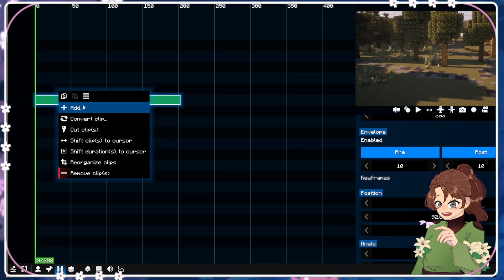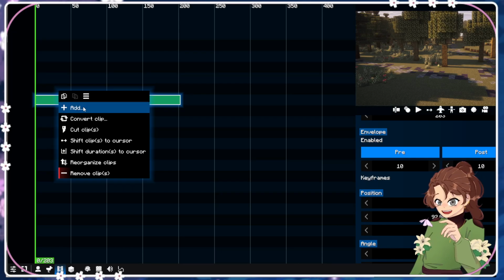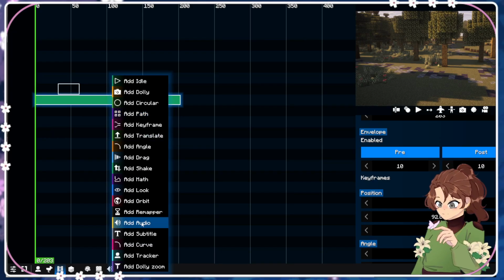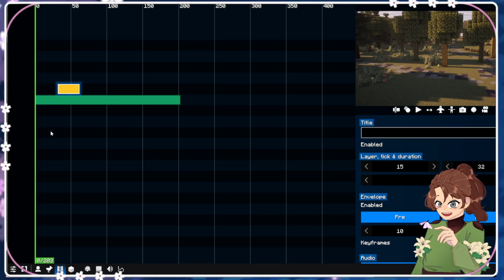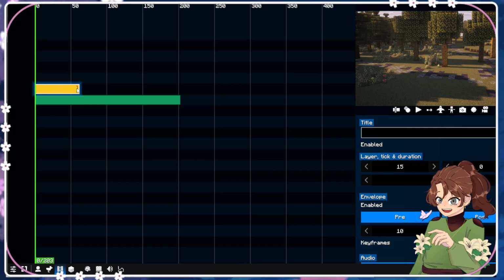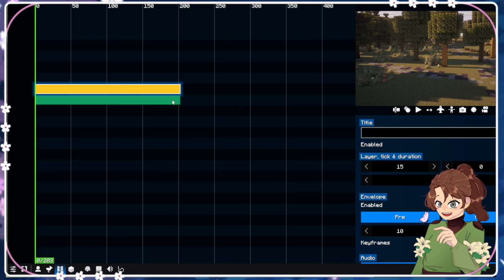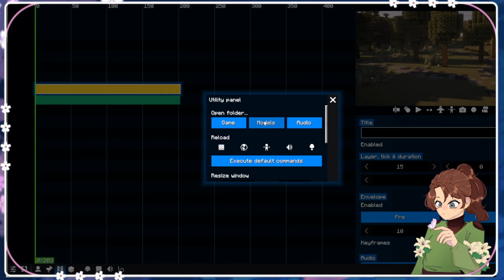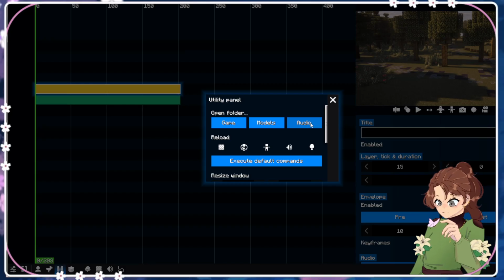Then if you need to add audio, you're going to right click again, hit add clip at cursor, sure. You're going to add audio. Now, you shouldn't have any audio added to the program yet. So how I do that is I hit F6. It brings up this menu. I can click on audio, which will open up a folder.